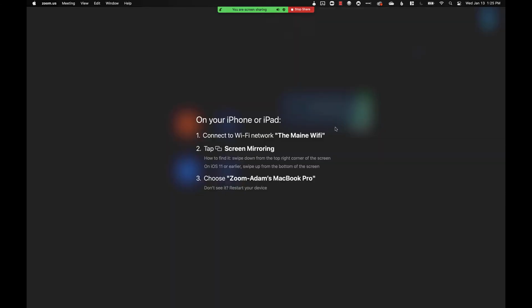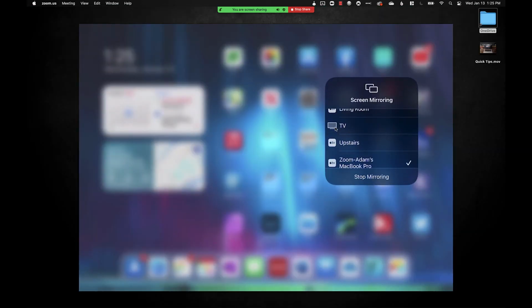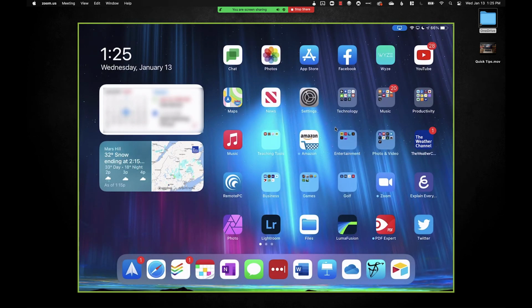What it's going to show on your screen is all the steps you need to do in order to connect it. So you will open up your iPad or your iPhone, and you swipe down from just off the screen on the top right, and you're going to see a screen mirroring option. If you tap on that, you want to look for the name that it shows you on the laptop. So Zoom Adams MacBook Pro. So I'm going to tap on that on my iPad. And what's going to happen here in just a moment is you are now going to see my iPad screen displayed.